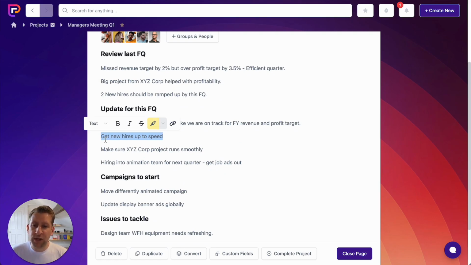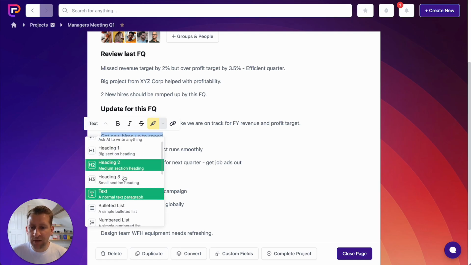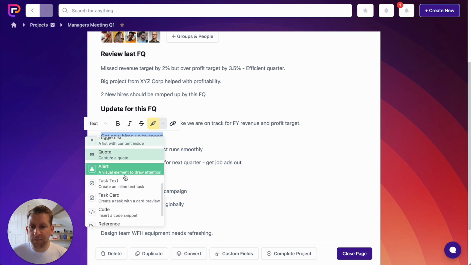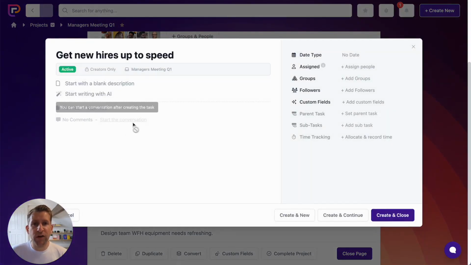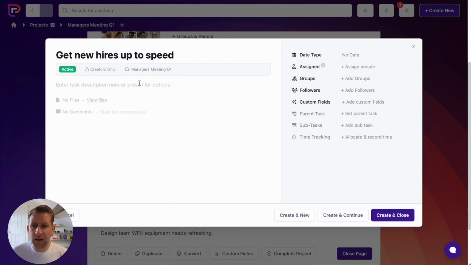So what we can do is we can highlight that. We can click into our Convert To menu, and we can go to our task text. What this does is it converts that into a task. So what I want to do is I want to say, get new hires up to speed, and we want to assign a date to this.